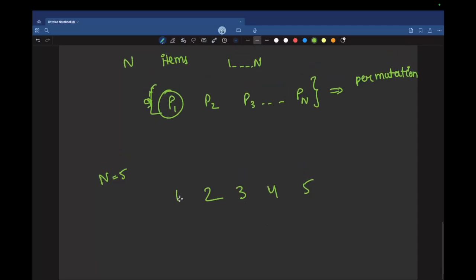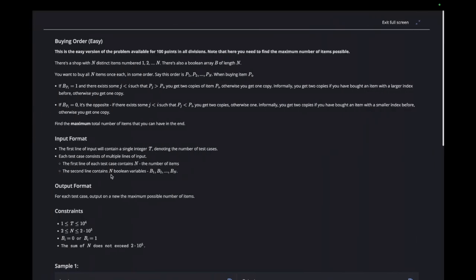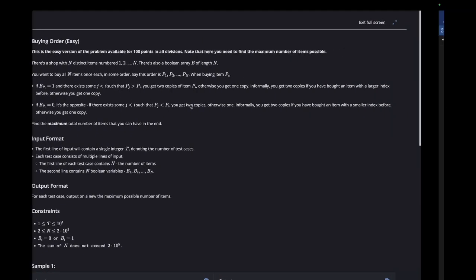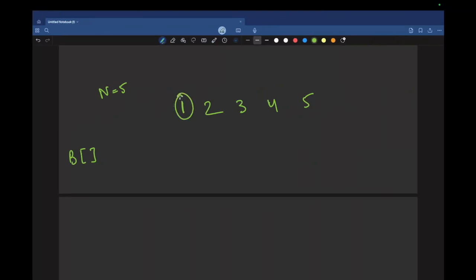Okay, so we would be given an array B. Now what would happen is, let's say you are about to buy the first item. Like you have decided the order in which you will buy the items, so you would go one by one to all these items. Now if you are about to buy the item 1, you would go and check B of 1 in the array. Like you would check what is there at the place B1.